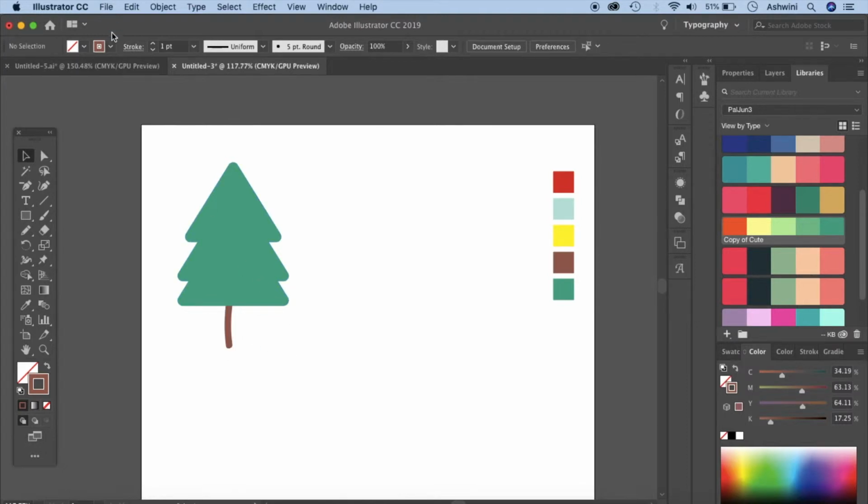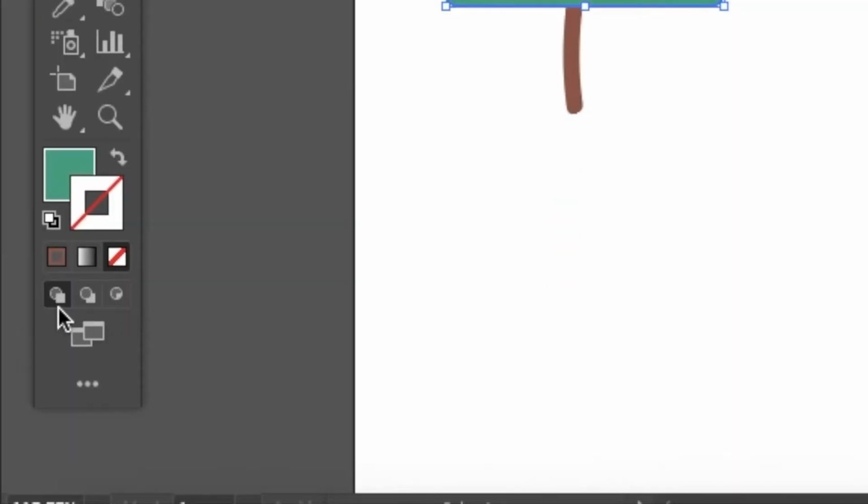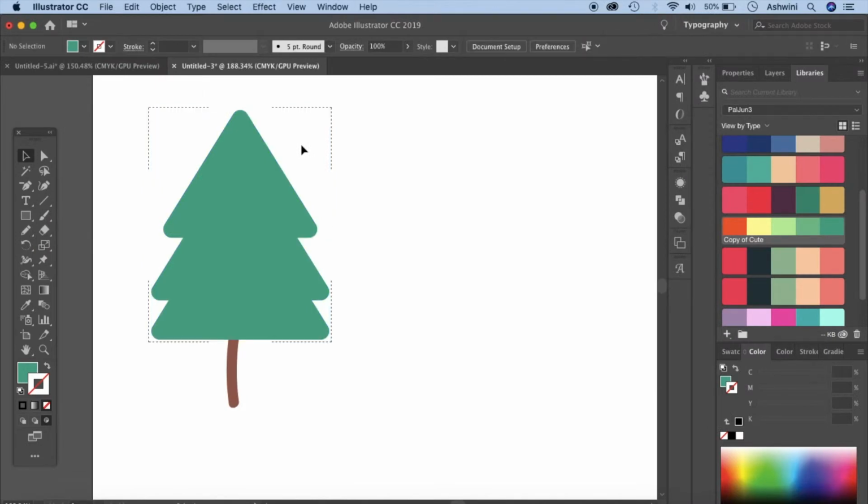All right, now it's time to put some Christmas lights on this. So go back to your tree right here, and in here there are 3 options. One is you can draw normal, and the one is draw behind. And the other is draw inside. So we're going to click on draw inside. Now click here so that it's unselected.